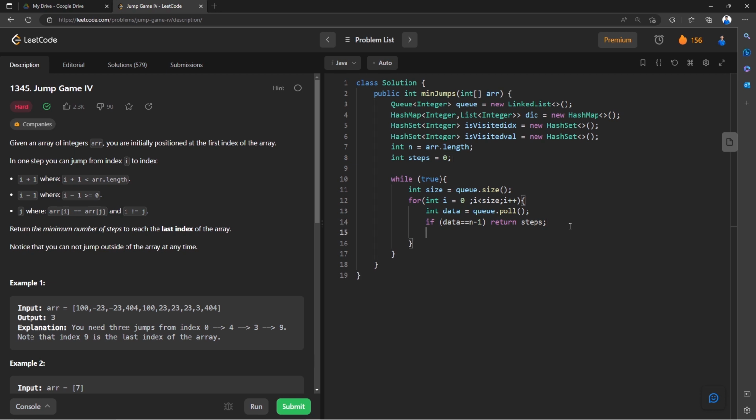Now once we define these things as well, we can use them. If it is at the last index, we can return our steps. But if it is not the case, then we are going to say if data plus 1 is less than n, and our data plus 1 is not contained in visited idx, then, let me remove these things and write this particular bracket, right? Fine. So this is done.